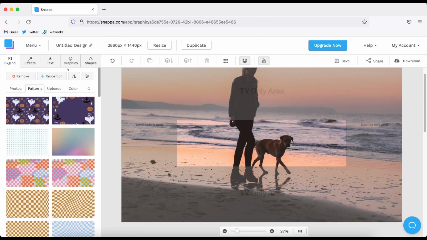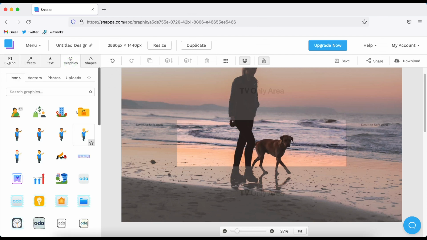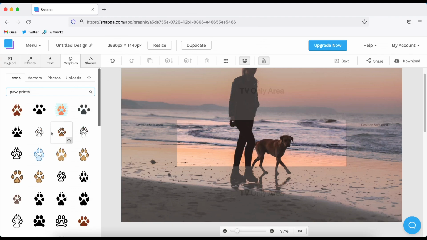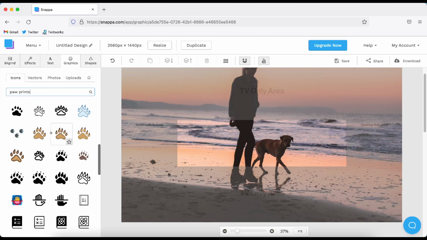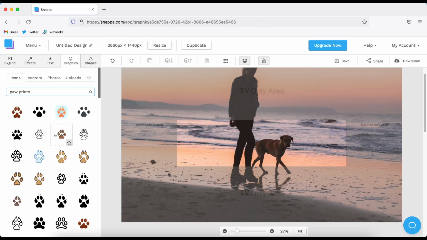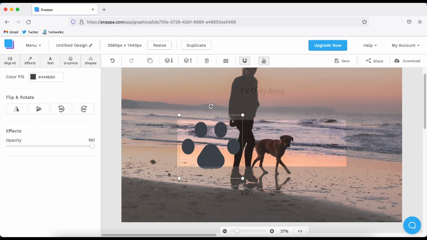This is all background, so let me go to graphics here, and let's see if I can put some paw prints in here. There's some paw prints. Let's see. I'm just going to do something really simple just to show you how it works. So we'll do paw prints here.